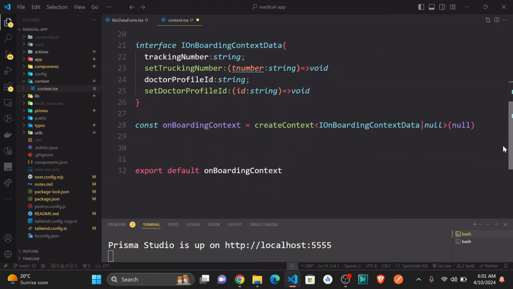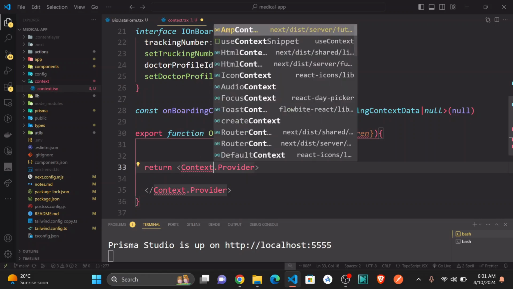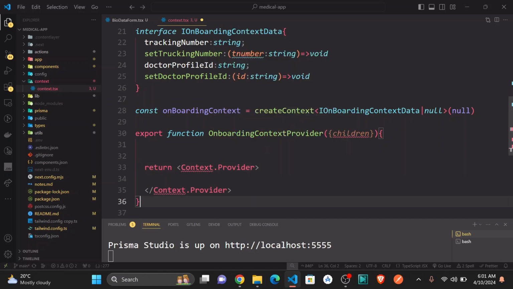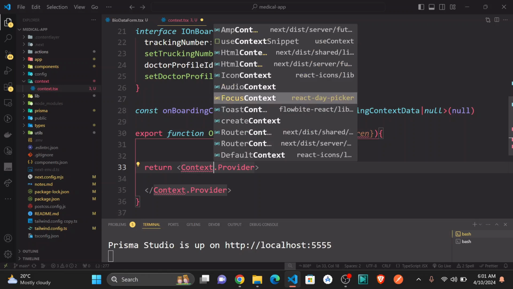Let's just put it down here. Okay. So it's supposed to take in context. Do we need to import the context or something? Wait a second. Context dot provider. Export onboarding context, supposed to be context. Where do we get this context? It's supposed to be the one we created, onboarding context. I feel like they're supposed to.